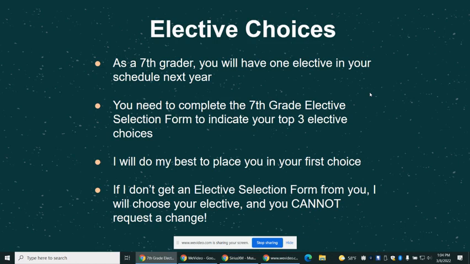But here's the important thing. You must complete that form in order to choose your electives for seventh grade. If you do not, Mrs. Sims is going to choose your elective for you, and you will not be able to ask her to change your elective next year. Okay?